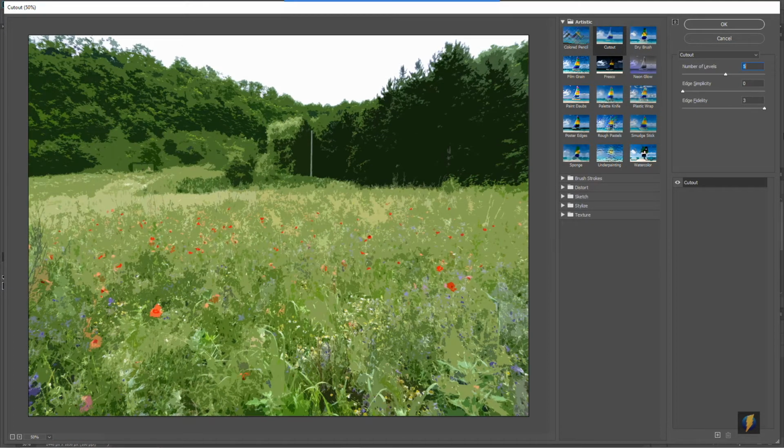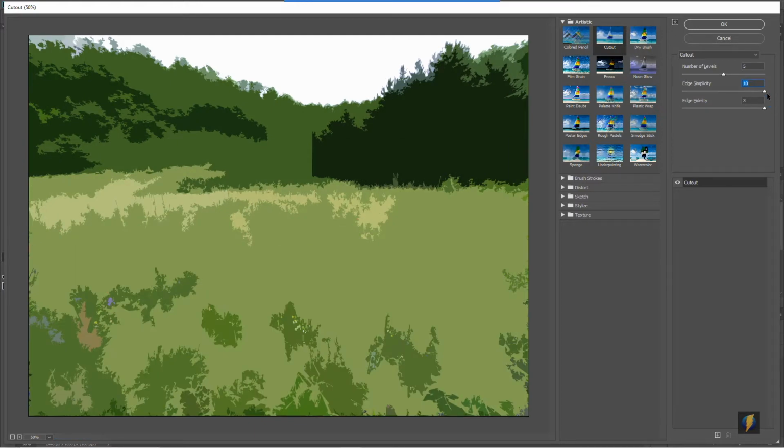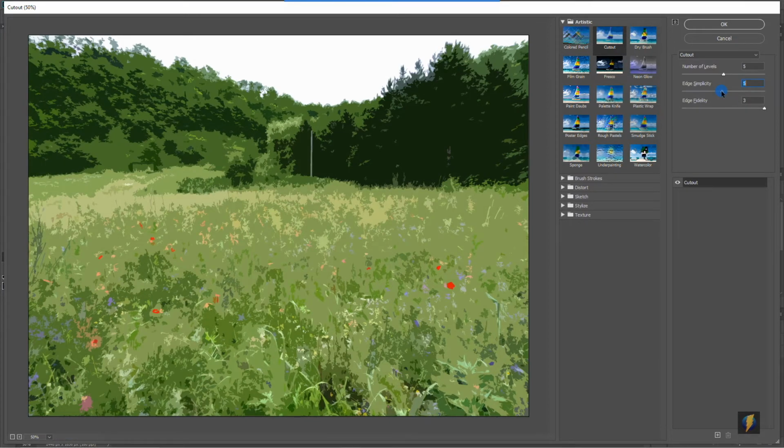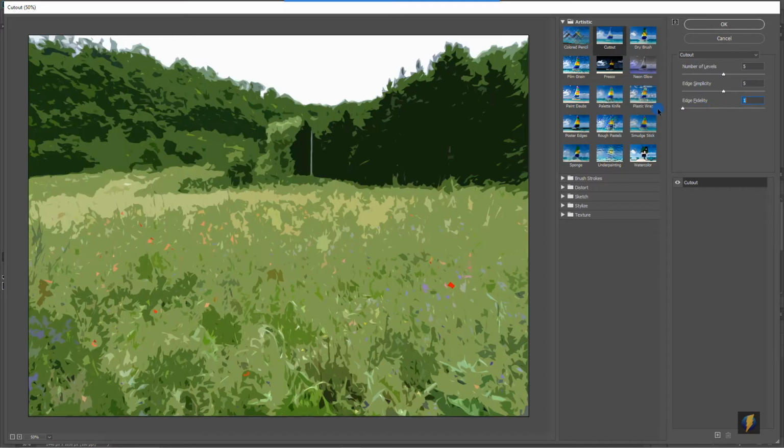Bring it down, let's say, to a level of 5, and then try out the edge simplicity. Crank that up, see what effect that has. Bring it back down. And then we also have our edge fidelity. And you can see the effect that that's having.